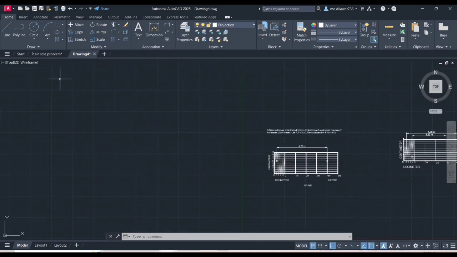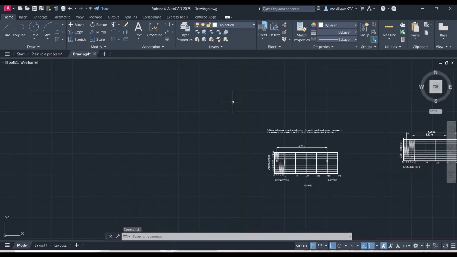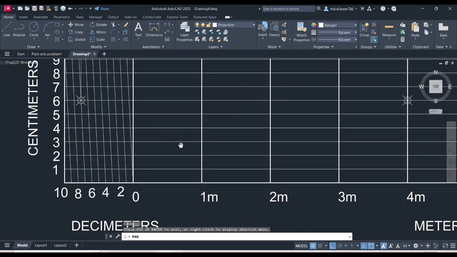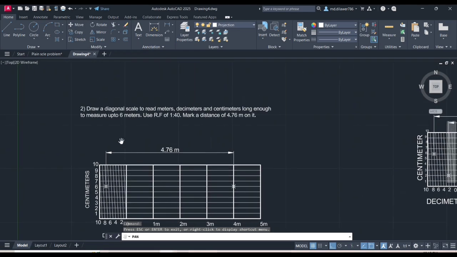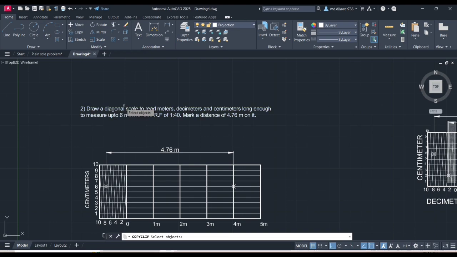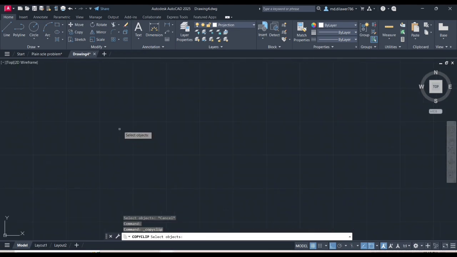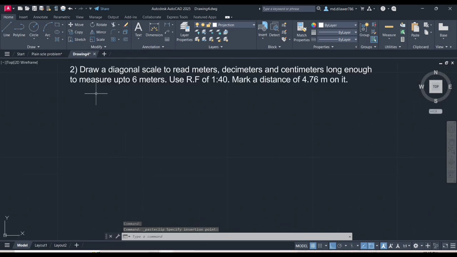Now we are going to start the scale, today's first diagram, the diagonal scale. Again I am going to draw from the question. What is the question? I will copy and paste it here. We have a question: draw a diagonal scale to read meters, decimeters, and centimeters, long enough to measure up to 6 meters. Use RF 1:40. Mark a distance of 4.76 meters.